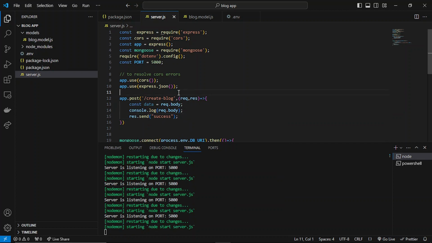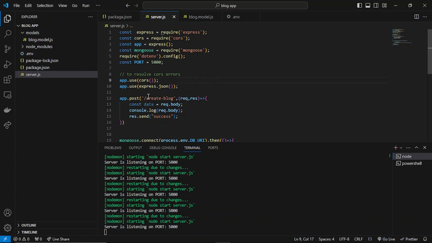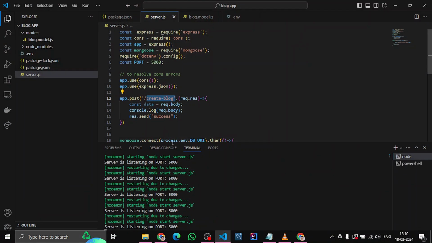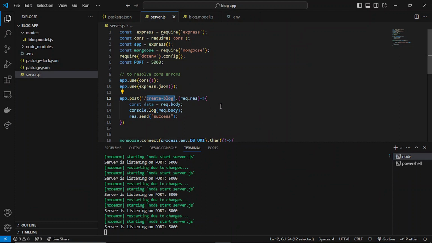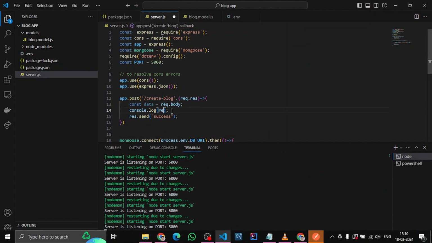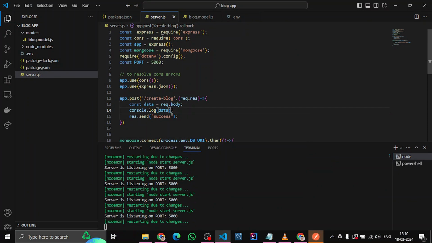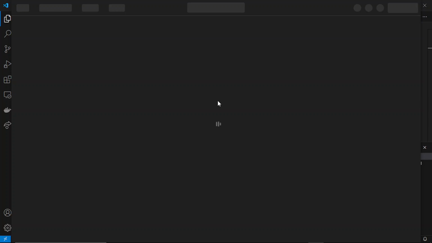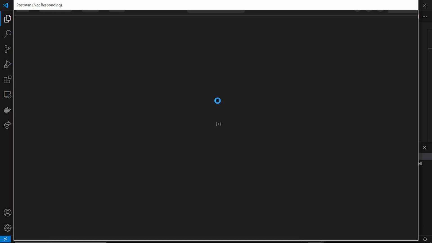Since it is a post request, we cannot make a request from the browser itself, because the browser is suitable for get requests only. Let's make a post request with the Postman software. Postman is basically a software that allows us to test web APIs. So this is the API that we created, create blog, which we'll be testing with the help of Postman. Instead of logging request.body, let's log data. You can download and install the software and test any API that you want if the front end is not yet prepared. In our case, the front end is not yet prepared, so we'll be testing our backend APIs with the help of this software. So let it load.